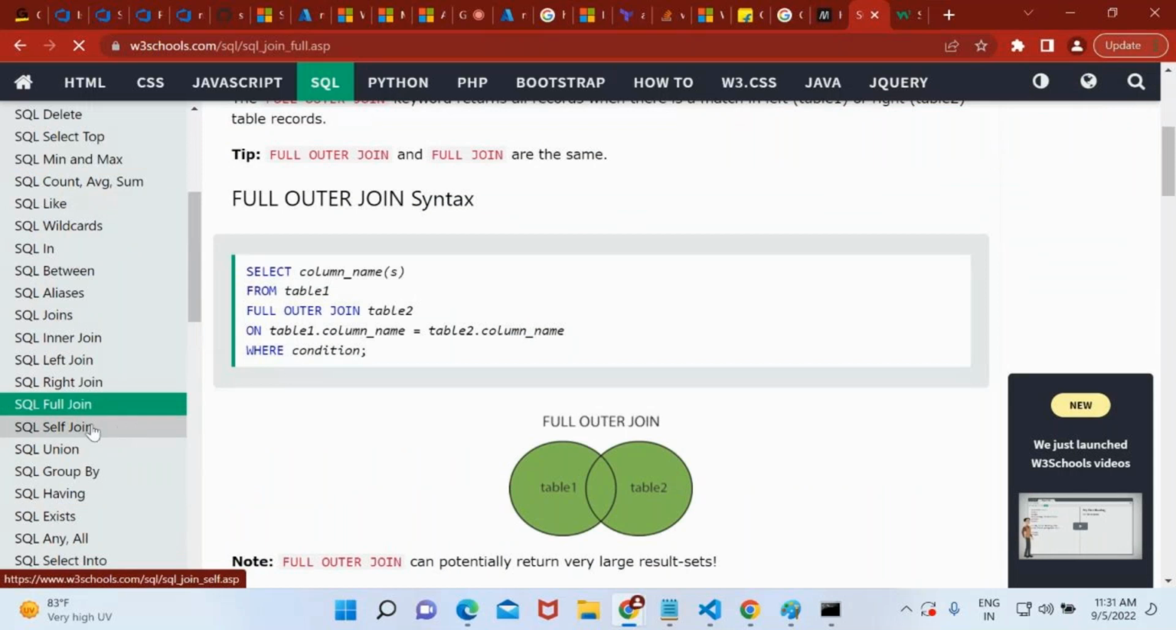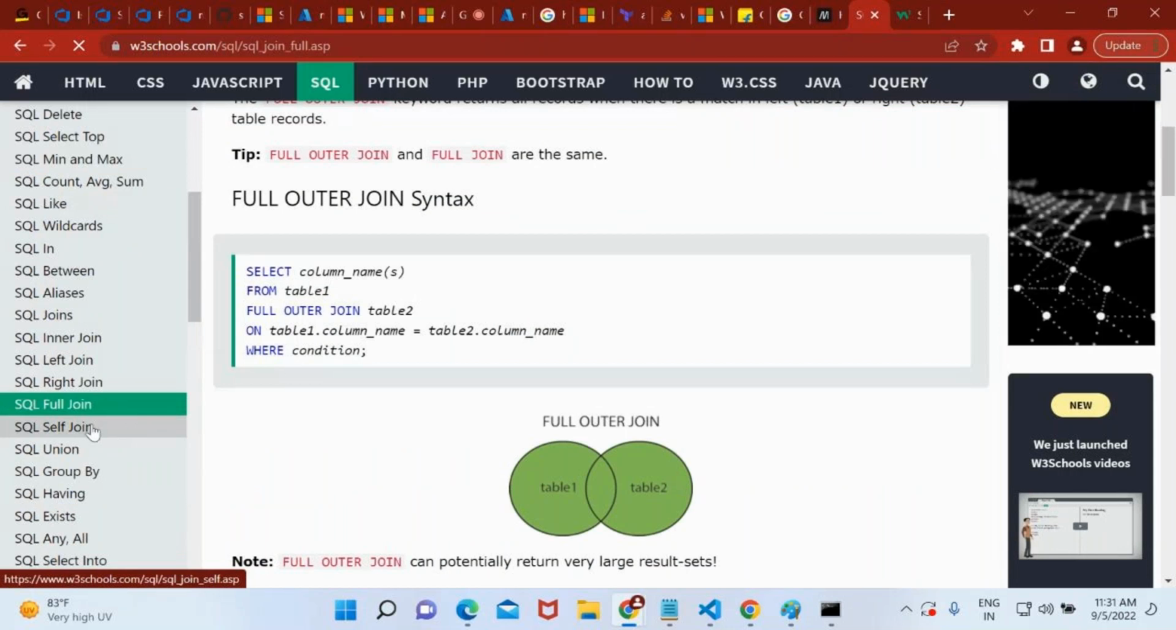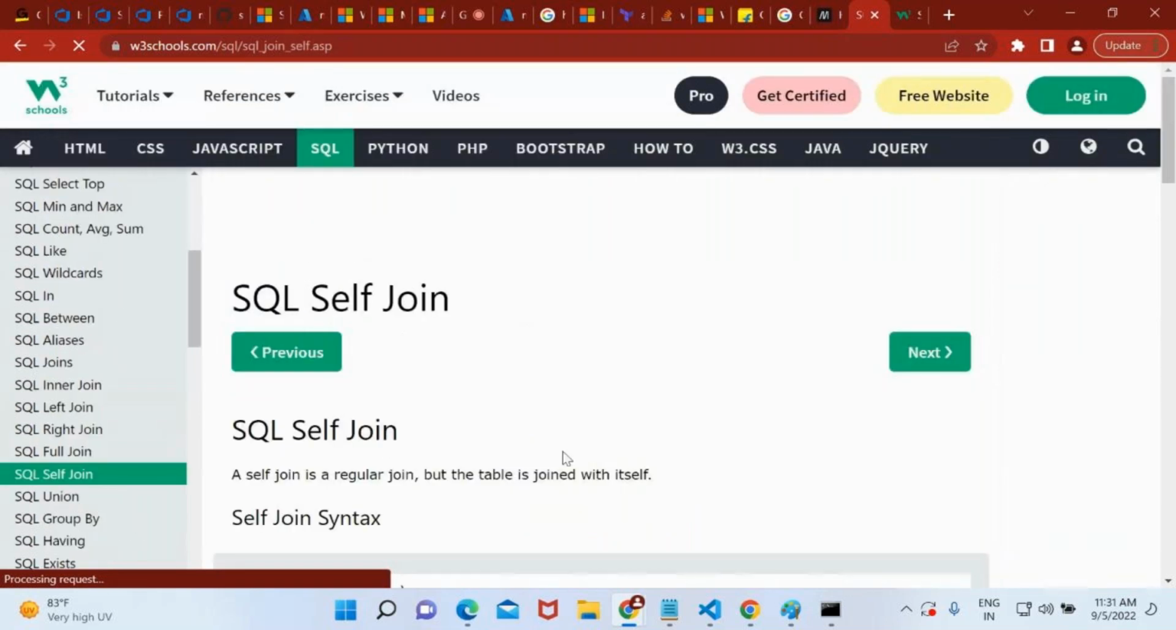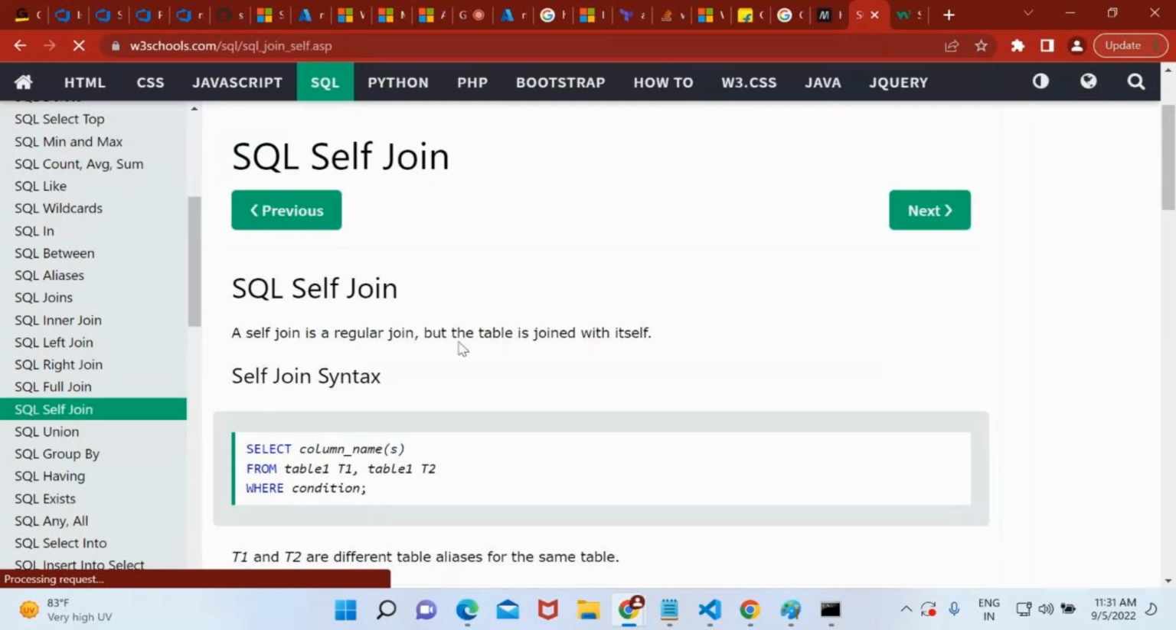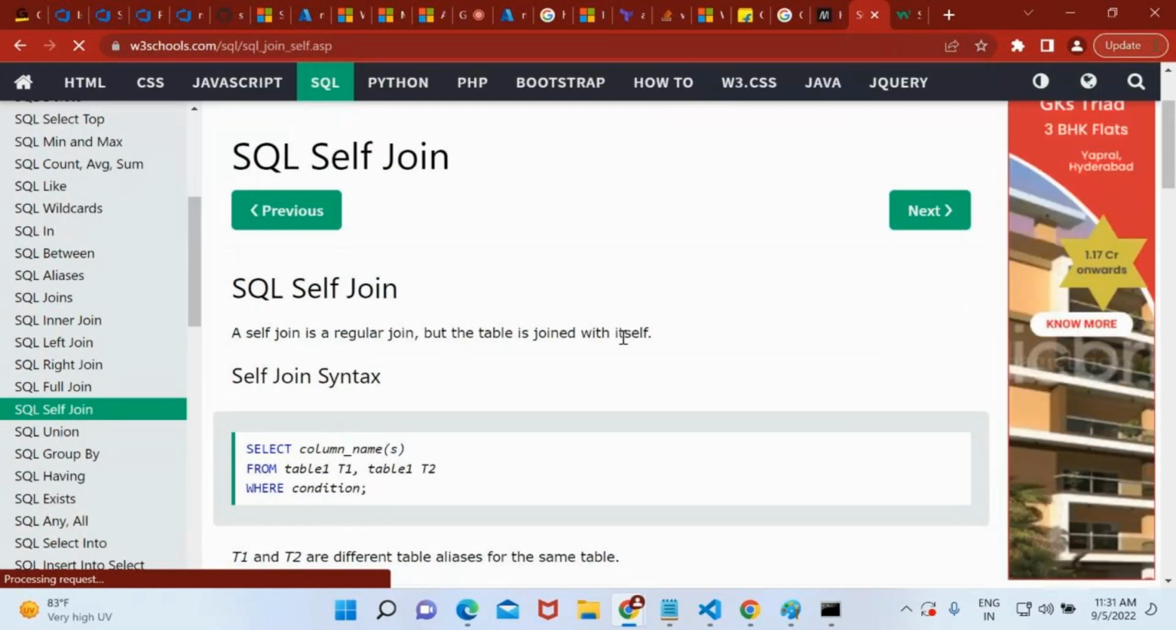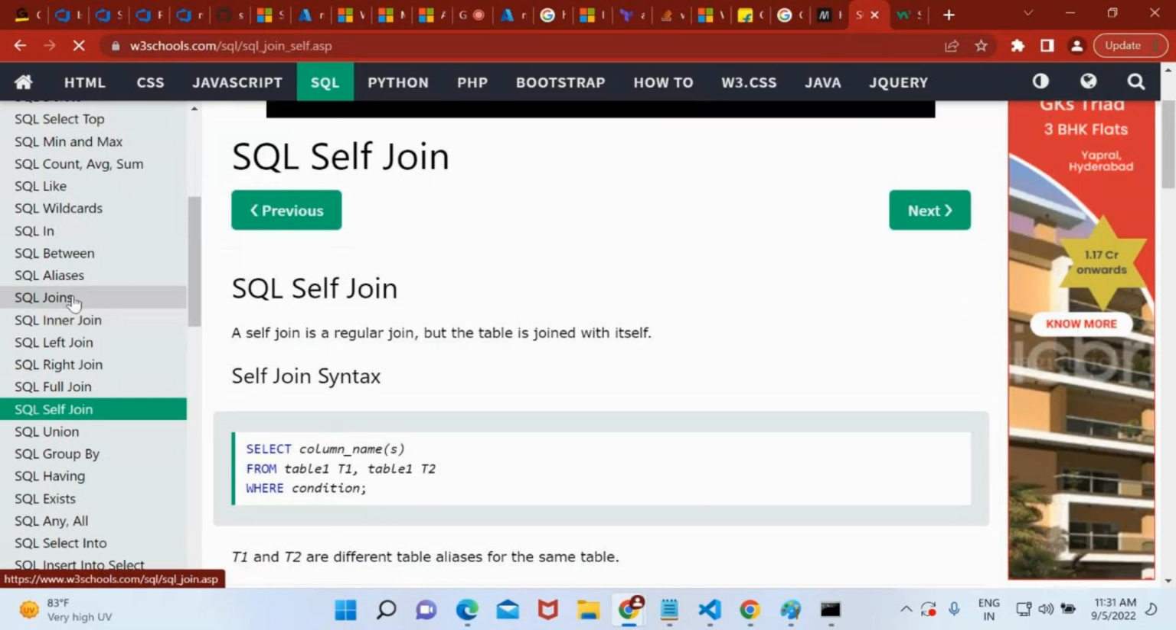What is self join? Joining the table with its own. I want to join table A with table A only. In that case, you can take self join. Self join is a regular join, but the table is joined with itself. So if you want to study some information about the joins, you can study.